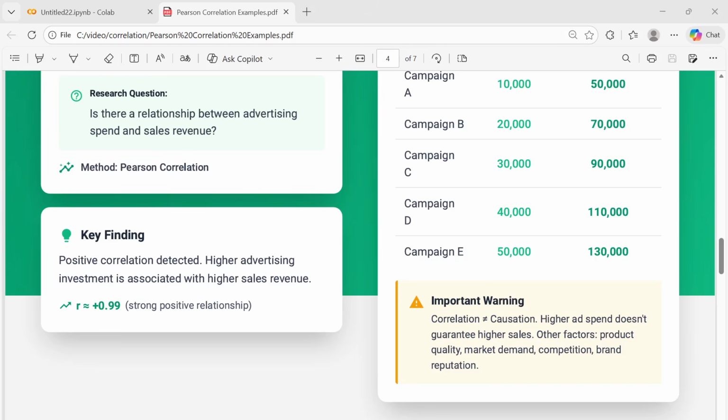So, final conclusion. In this example, we analyzed business data. We have two numerical variables. We applied Pearson correlation and we found a positive relationship. This helps companies make better marketing decisions.